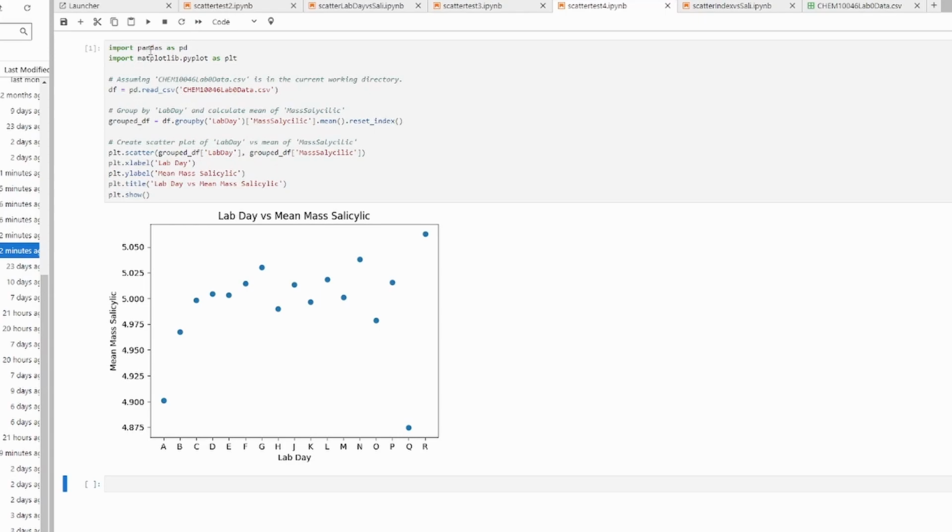We're going to import pandas and matplotlib. We're going to read the data frame as df, and we're going to group the data again. They just changed the variable name, but it's still group df, group by lab day, exact same as the last one. I want to calculate the mean of the mass of salicylic, and we're going to reset the index here. I'm not exactly sure what this does, but I could ask Copilot and find out exactly what this does.